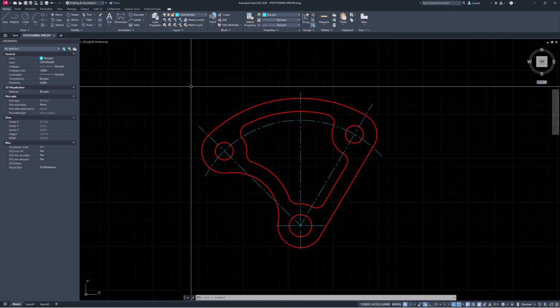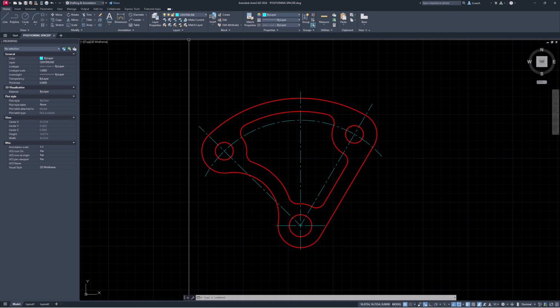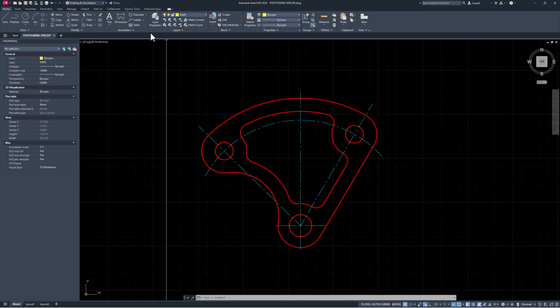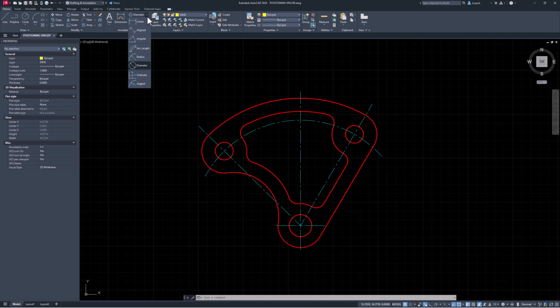So the first thing that I want to do is change my current layer from center line to dimensions. So now our dimension layer is current. Then I'm gonna go up to the annotation panel and click this right down arrow at the top, and I'm gonna select the angular option.